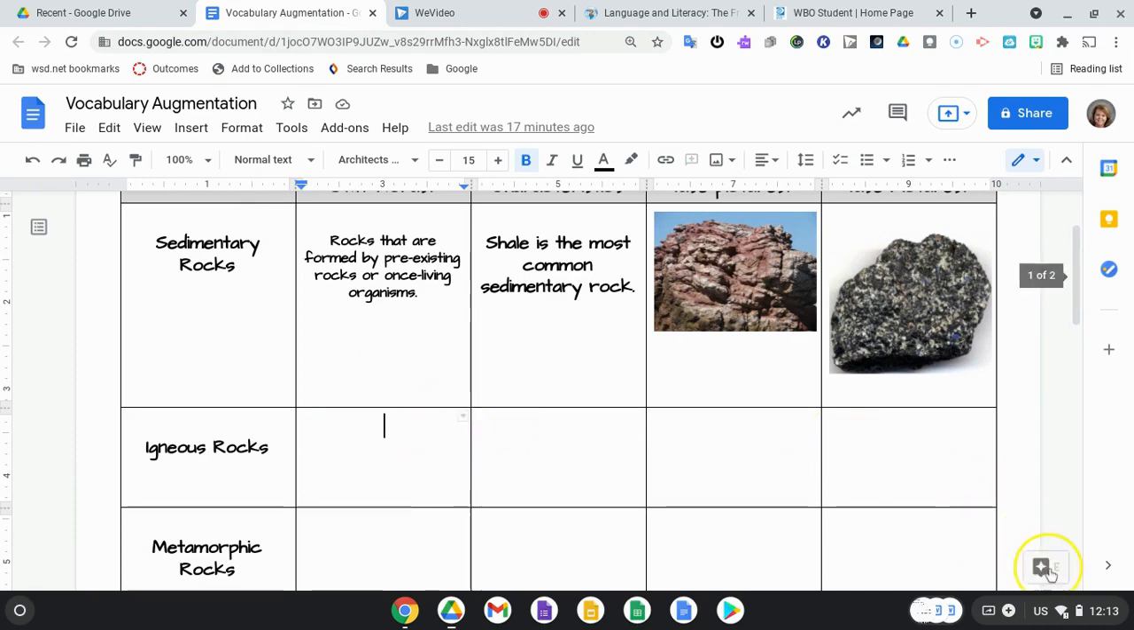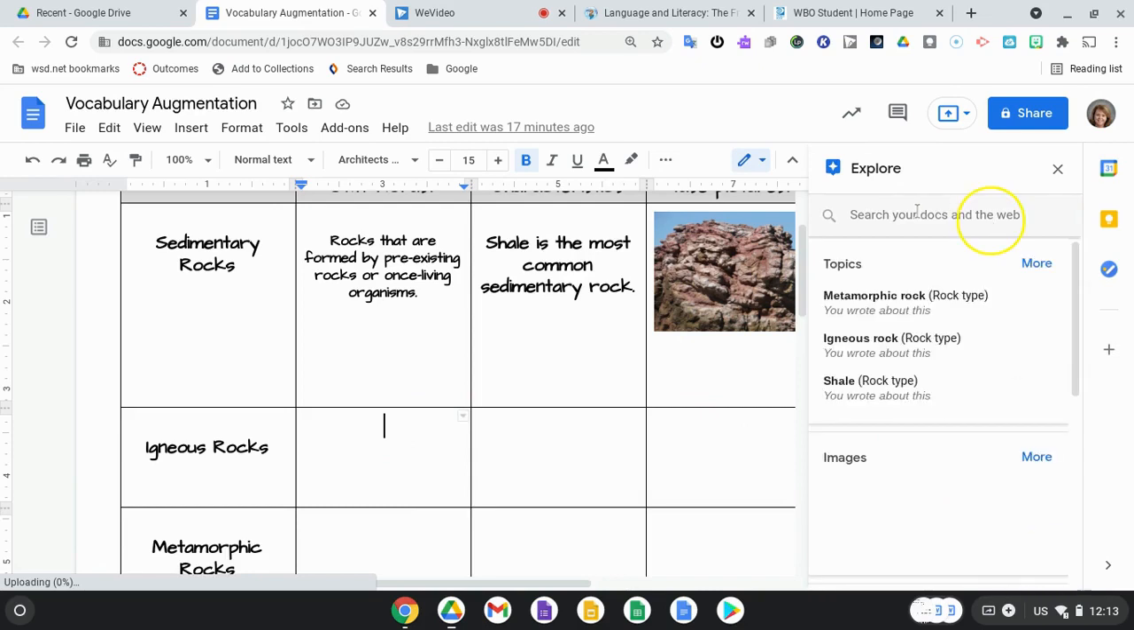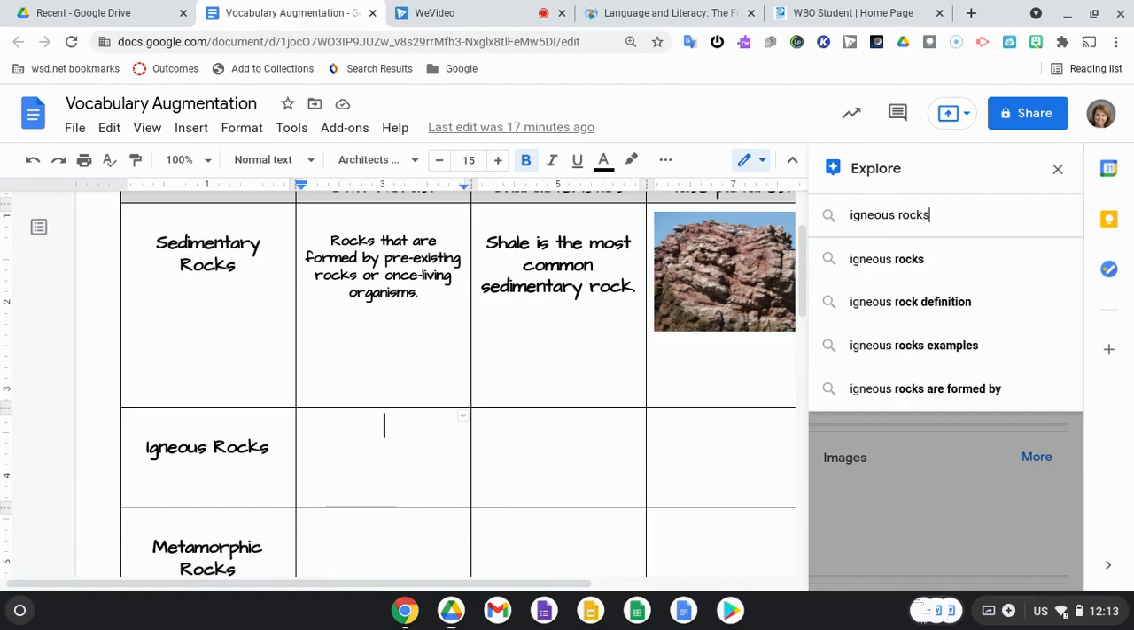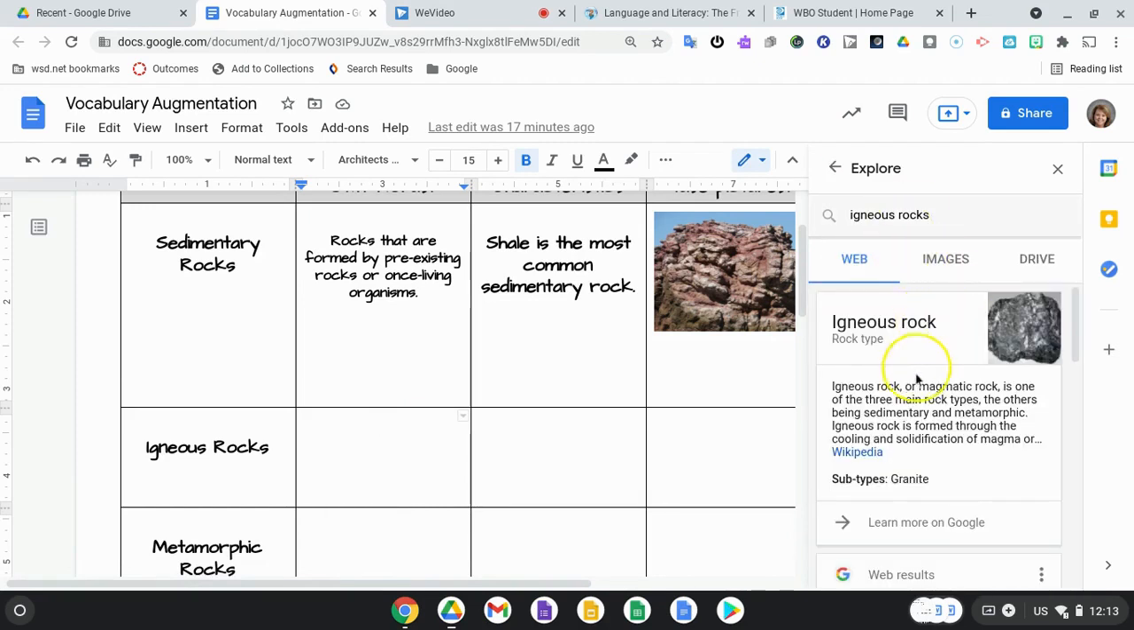We can use this Explore tool right here. So if you click on that Explore tool and type in the word, you can see that we will find information about igneous rocks. Maybe students can find information right here. Maybe they need to click on that website and go out on the internet and find that information.